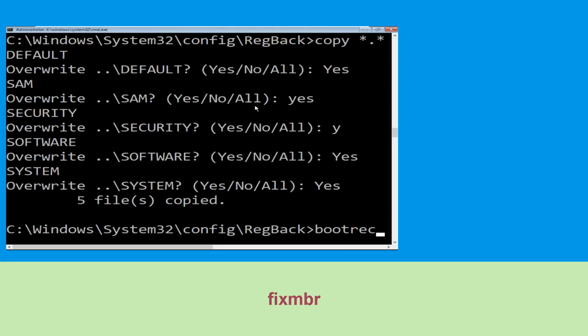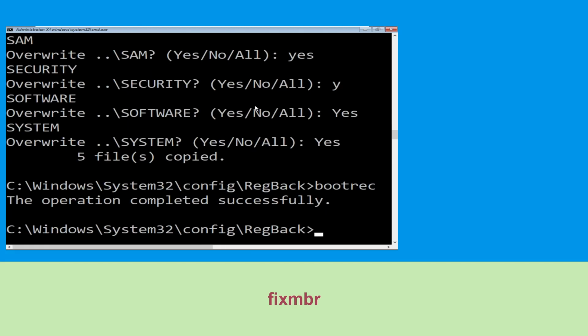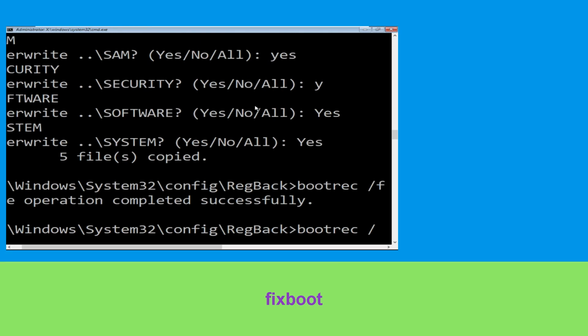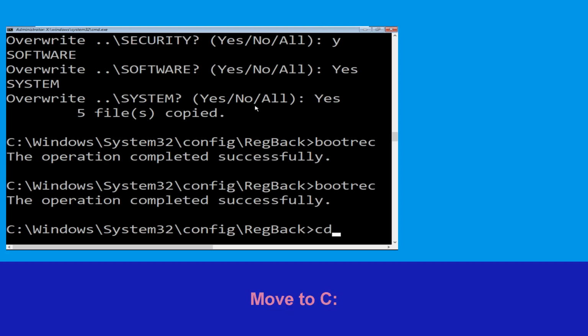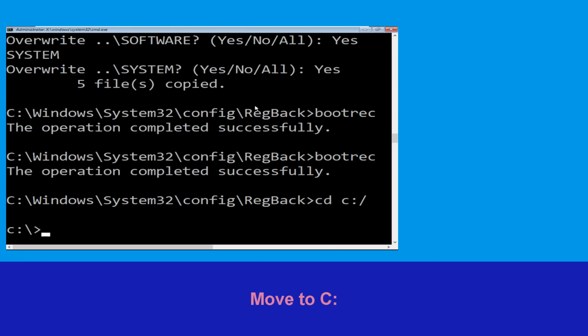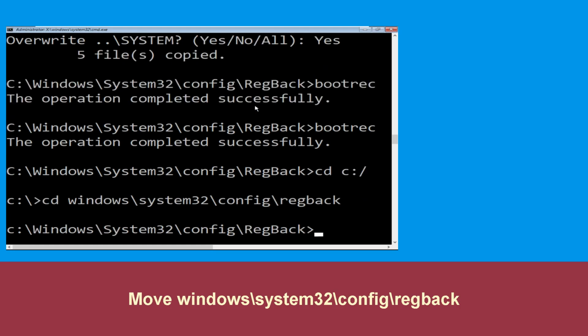Now type bootrec space /fixmbr and simply hit enter. Now execute this command. Type in bootrec /fixboot and hit enter. Now type in cd space C:/ and simply hit enter to execute the command. Now execute this command. Type cd space Windows/System32/config/regback, then simply hit enter to execute this command.